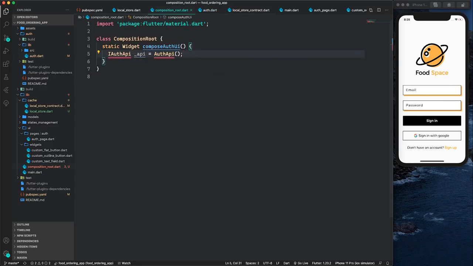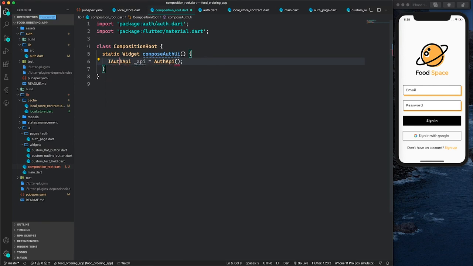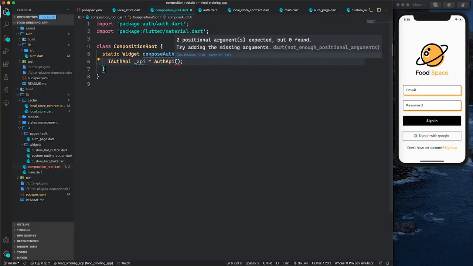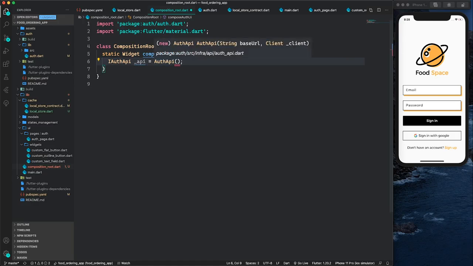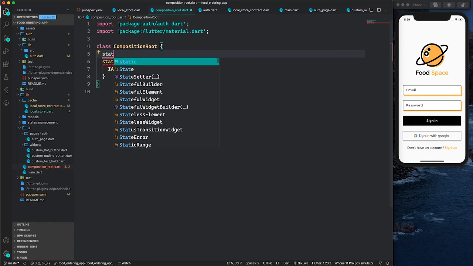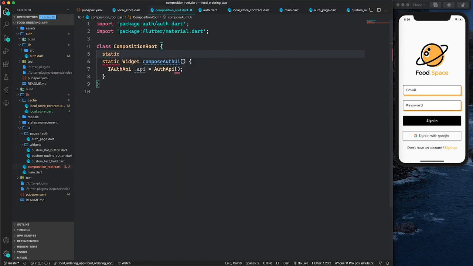So now back to our composition root. We should be able to import that, and that works. Now for our dependencies, we need a base URL and we need an HTTP client. So those I'm going to configure in a global space so that it will be accessible to any method within the composition root. So I'm going to set up the shared preferences also.